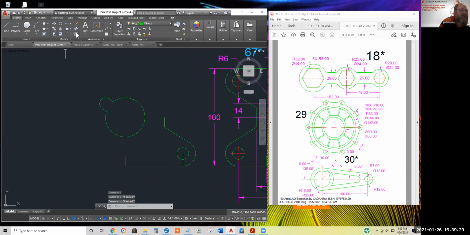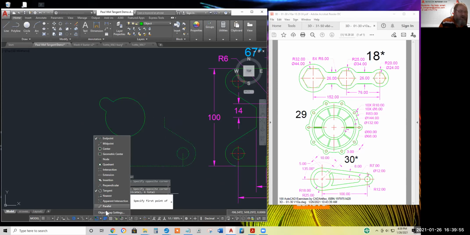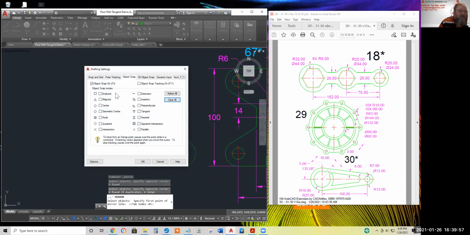So I'll launch the mirror command, select everything. Should have started on the right and ended on the left, so I'd have gotten this guy at the same time. Enter. Check it out. I forgot to reset Burgener's 5 favorite O snaps. All I got is endpoint and quadrant, although this point is good. Let me go back and reset Burgener's 5 favorite again. We'll delete all and check the 5 again.